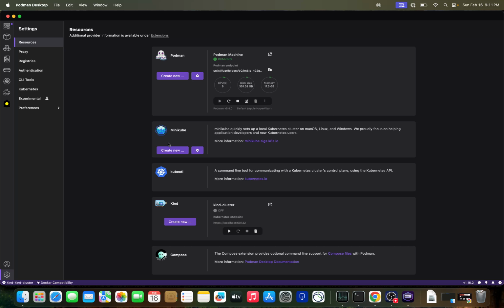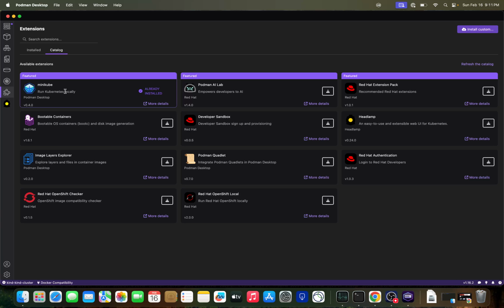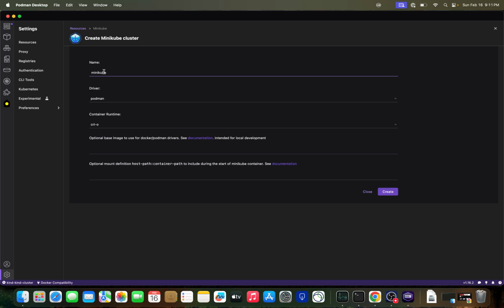Here we have the minikube cluster option. It does not come by default. For that we have to install one extension. In the catalog option you will see this; I already have minikube installed, and after that you will get this minikube option. So let's say create new cluster.